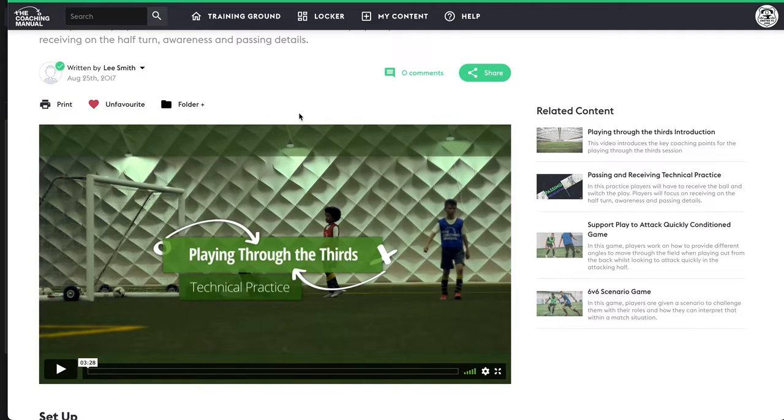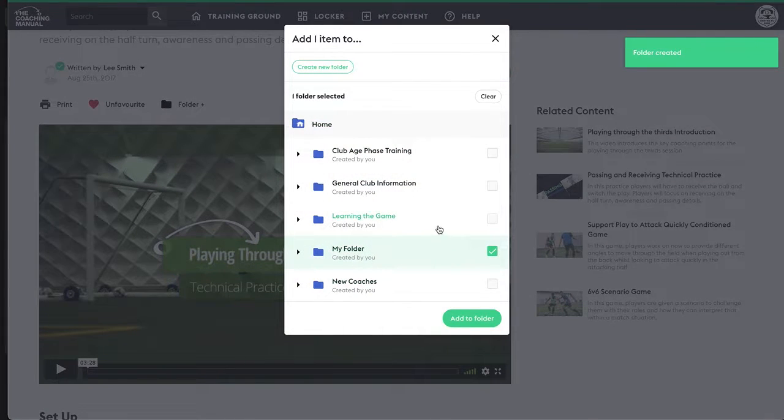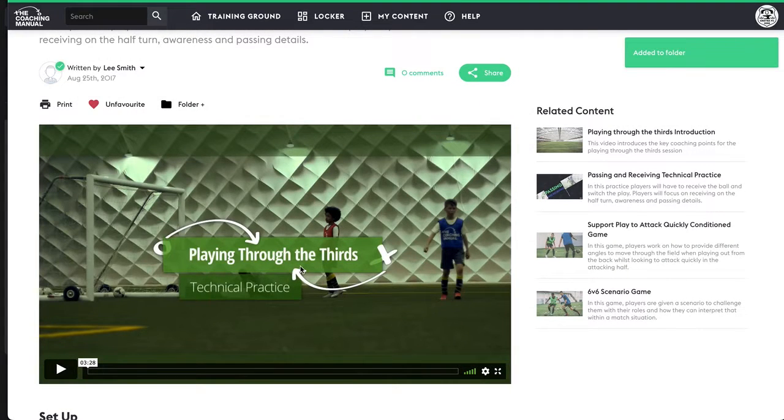You can create your own folders. All you need to do to create a folder is create a new folder in there, call it My folder, store it in my home folders, create that, and then that's created, and I'm going to add that piece of content to that folder. I've favorited that content, so I can look at that later.